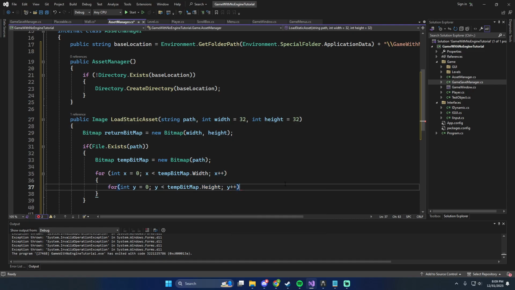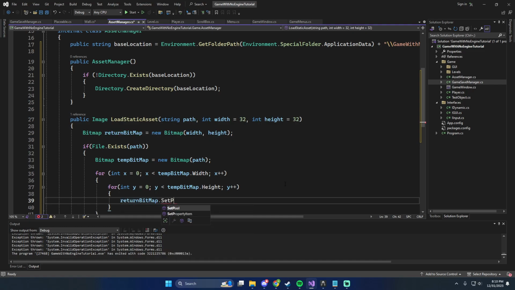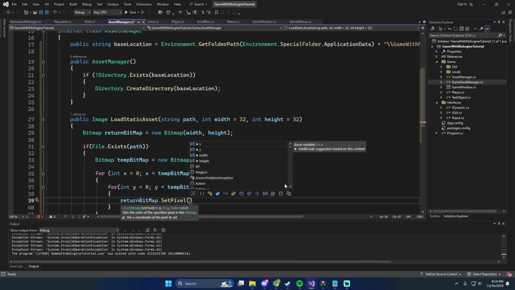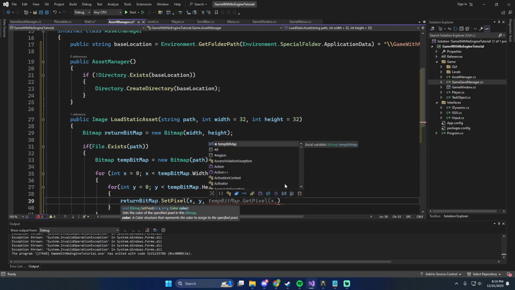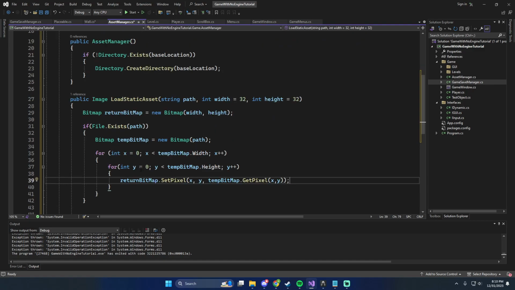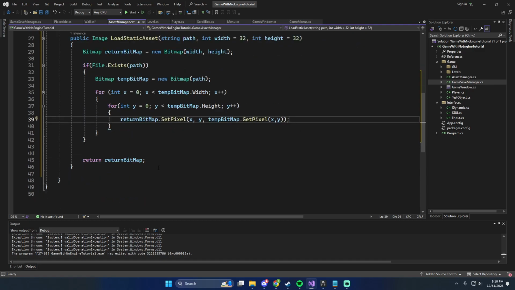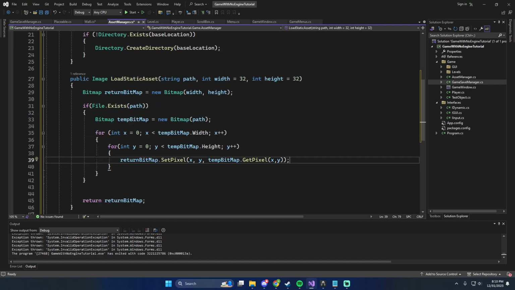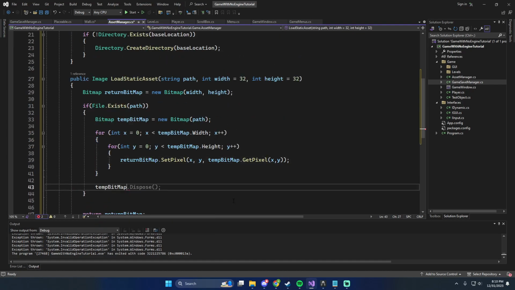y plus plus. So we need to say return bitmap.SetPixel, and it'll be x, y, and then from what they did, we're going to do tempBitmap.GetPixel x, y. There we go. So this is generally, well, it's incorrect, but it's generally correct. So once we're done with all of this, we're going to want to say tempBitmap.Dispose.